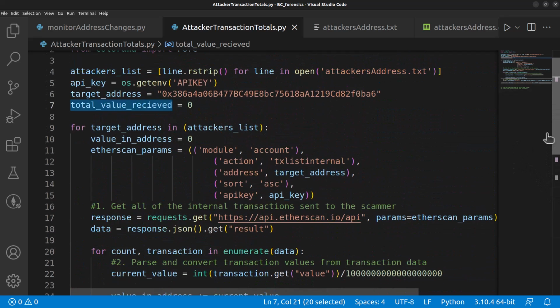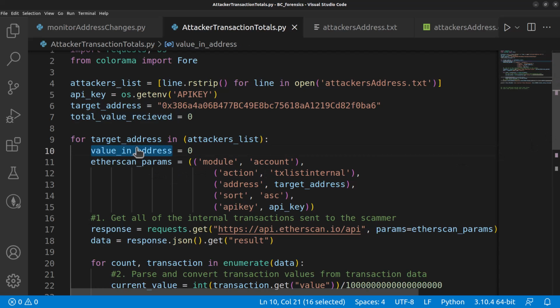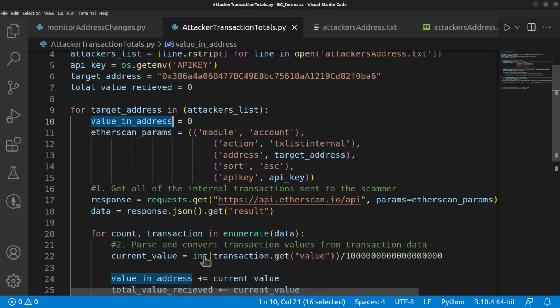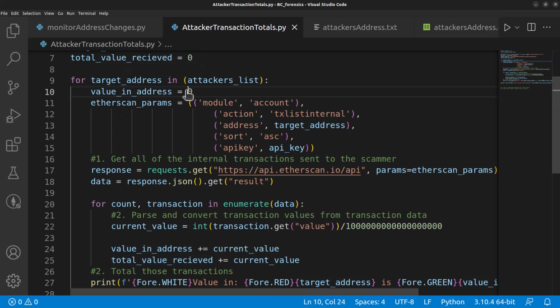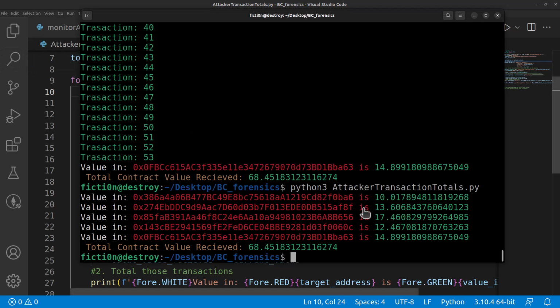But then inside of this for loop, we create another one, value and address, right? Because we're saying each address in the attacker's list, we're going to get the value in that address, keep adding it up within this for loop down here. But once we get to the end of this for loop and we loop back up to the next address, we're going to set it back to 0 again. And that is why we have a different value under each address. But the one that doesn't reset just keeps adding to it and gives us our total value.